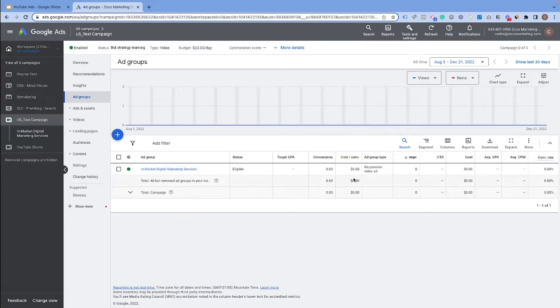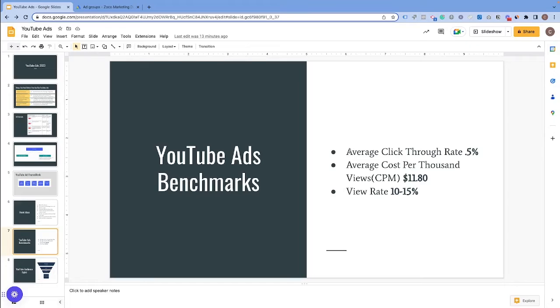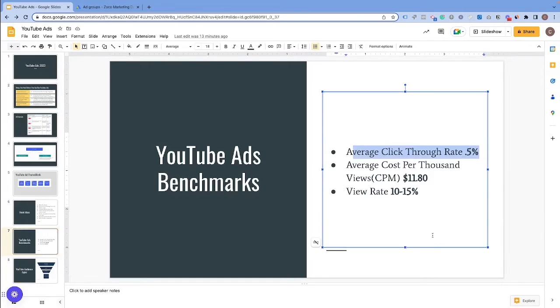Now, if you're curious on what a good benchmark looks like for these YouTube ads, here's some simple benchmarks to keep in mind when you're first starting out. The first is an average click-through rate. A good click-through rate on YouTube is anything above 0.5%. An average cost per 1,000 views, you're looking at about $11.80. I've noticed this jumps pretty dramatically based on the niche that you are in, but as a general rule of thumb, around $11 to $12. And then the average view rate is 10 to 15%. This is according to Google, which I actually think is kind of low. In my experience, a lot of the campaigns that I'm running, the average view rate is closer to 20 to 30%, which is what you want to be shooting for, but as a low benchmark, 10 to 15%.